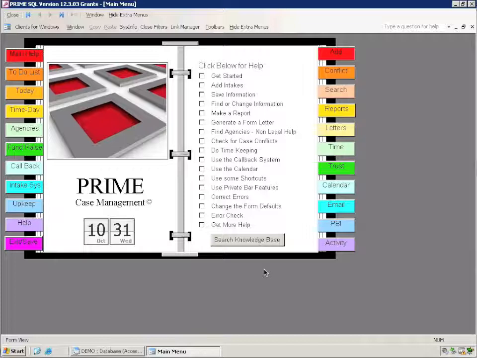This is part 2 of the online application demonstration. In part 1, we covered the process that an applicant goes through to actually make an online application. And in this part, we're going to cover how staff interacts with that application.